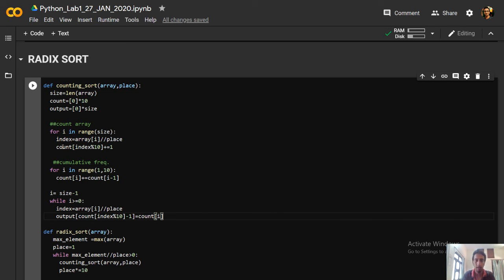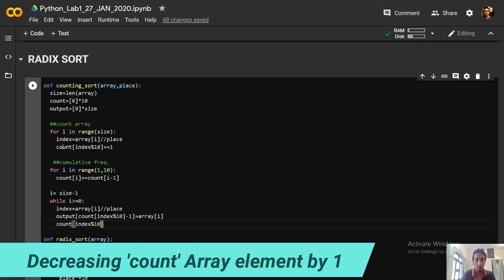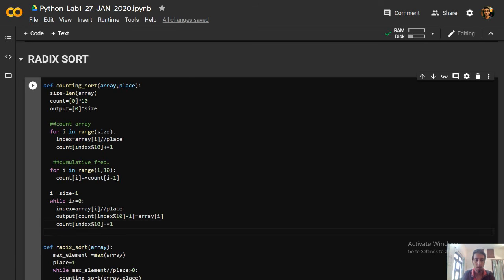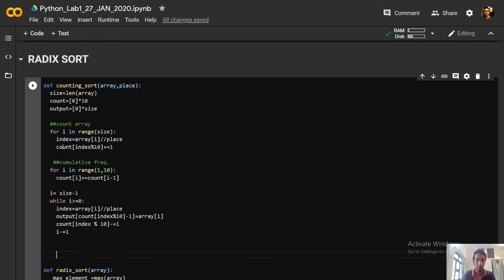So output[count[index % 10] - 1] = array[i]. Okay, so this is done. Then we will decrease the count: count[index % 10] -= 1, so that at that particular index the count is decreased. Then finally I have to decrease i so that I can iterate.